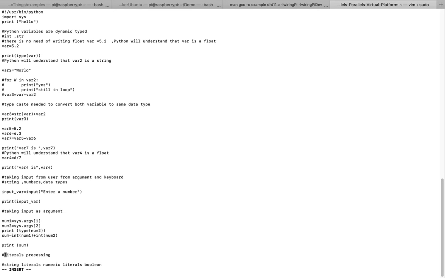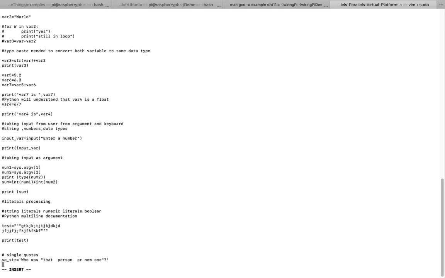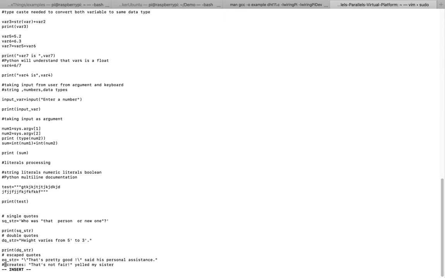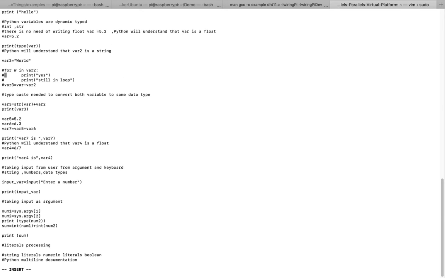Okay, so the data type concept is similar: Python will be able to understand whatever you are declaring. If var equal to 9, then it is an integer. Var equal to hello, then it's a string. For a string you have to provide quotes. So var2 here is a string because we have provided quotes.